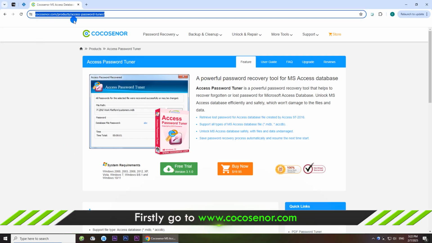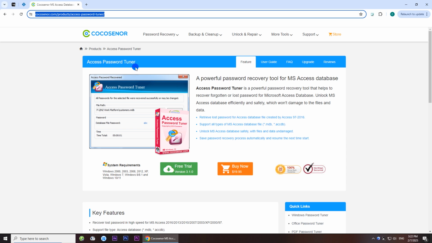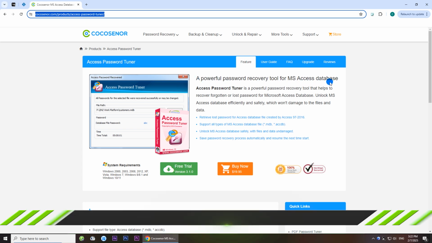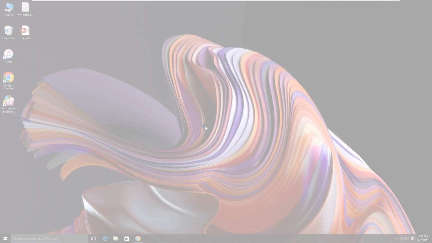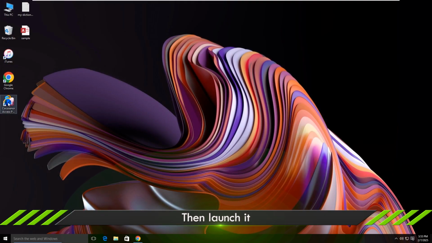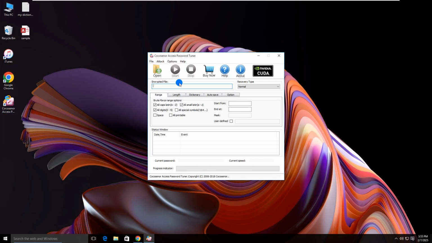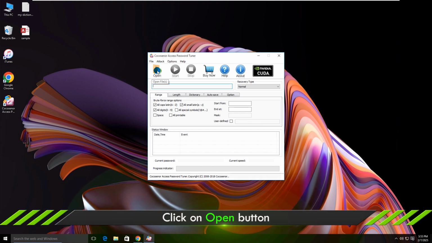First of all, download CocoSenor Access Password Tuner on the official website. Now open the software and click the Open button to import the encrypted ACCDB file.